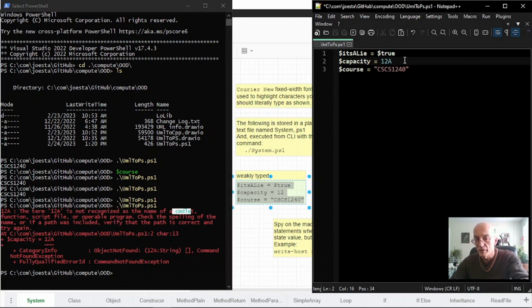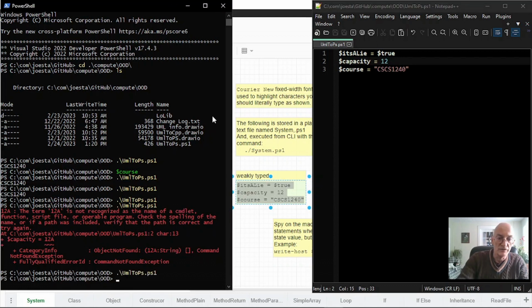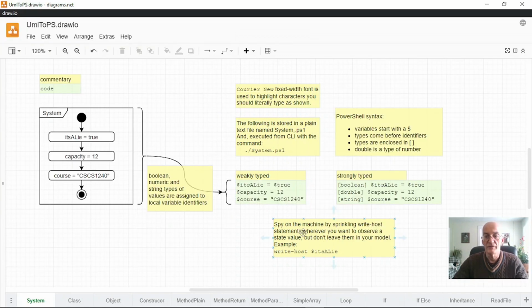For the moment, I'm going to take that back out, and I am going to save this and run it again just to verify that, yep, okay, that's good and it works. So the next thing I want to cover then is the fact that I made a note down here.